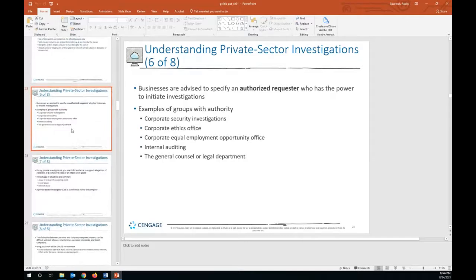An authorized requester has the power to conduct investigations. This policy should be defined by executive management. We'll see some examples of groups with the authority, maybe the Corporate Ethics Office, Internal Auditing, the Equal Employment Opportunity Office, or General Counsel or the Legal Department.